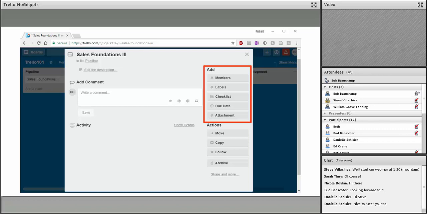And then you can add attachments to cards. You see that's the last one there in that red box. You can add them from your computer. You can drag and drop, or it links up with cloud storage services like Dropbox, Box, Google Drive, etc. So it's really easy to get an attachment in there.